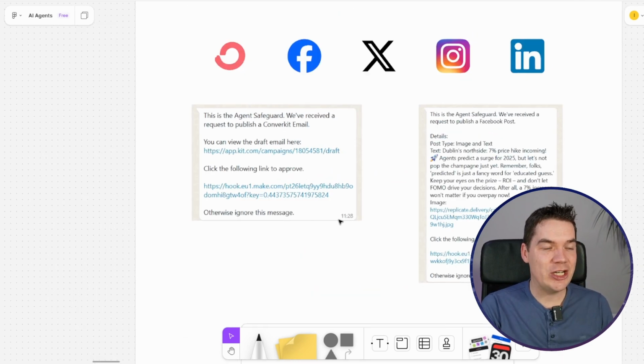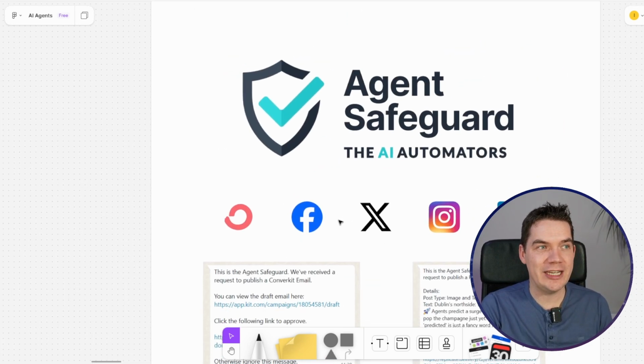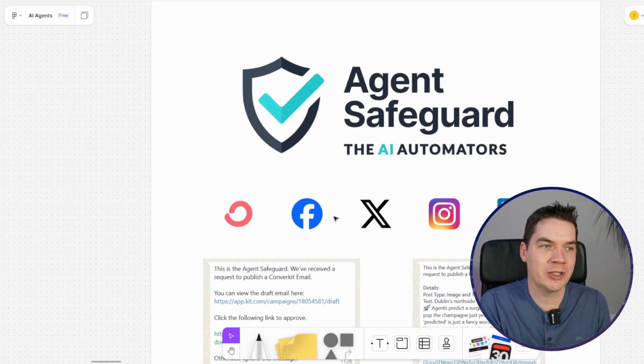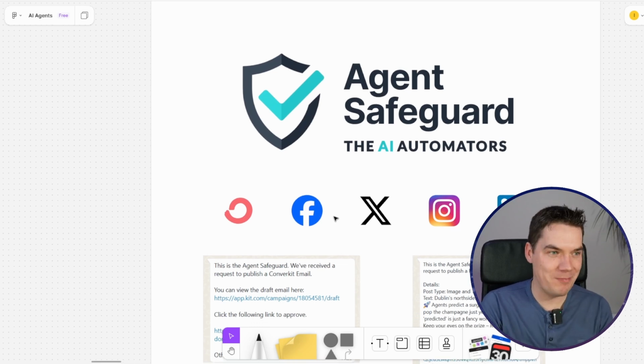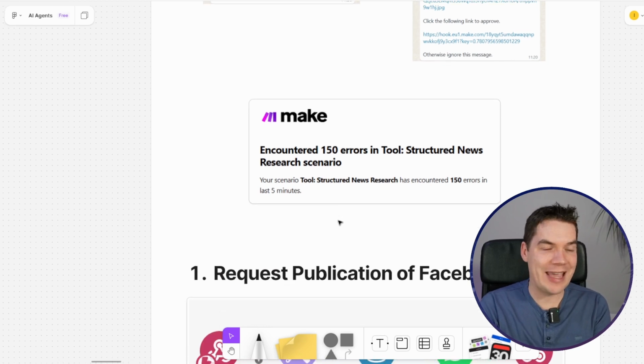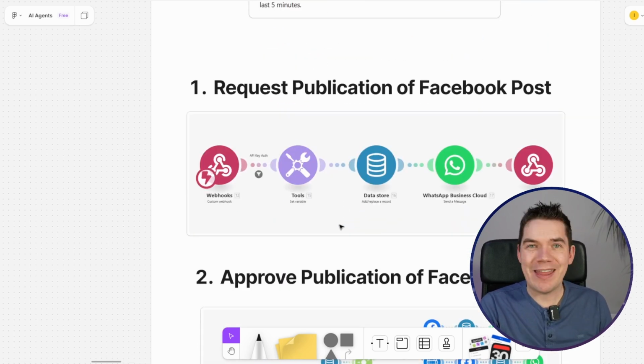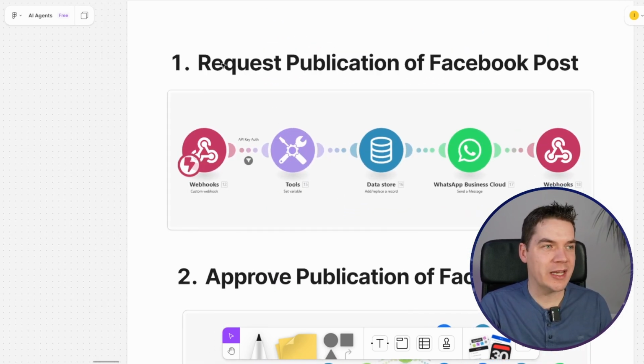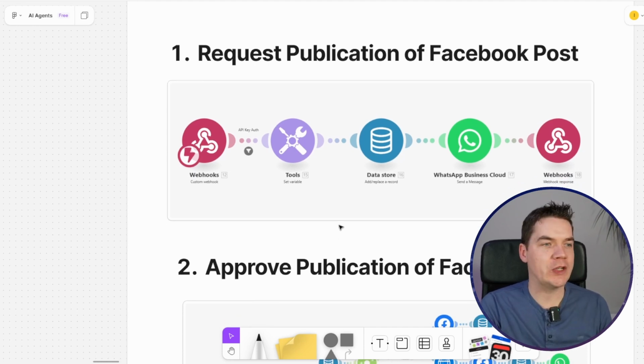So that's why we think this agent safeguard is such a good idea, and not enough people are talking about building these kinds of security mechanisms to stop bugs getting out of control within the code. In reality, how that works is there's a request publication scenario and an approve publication scenario.